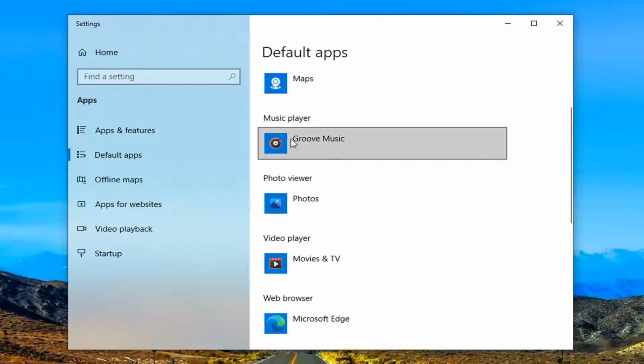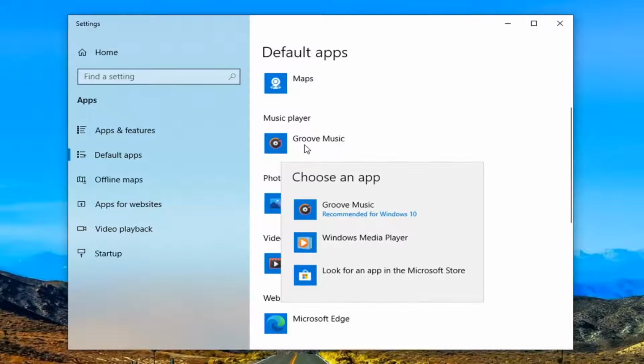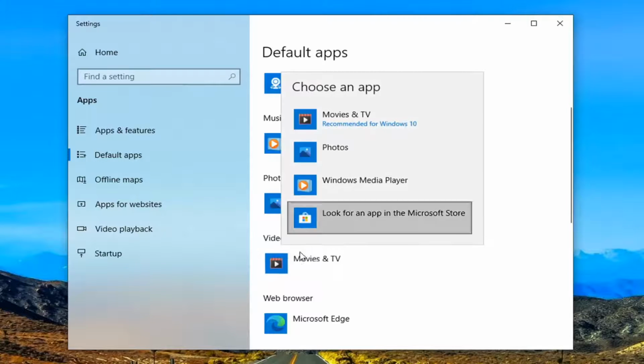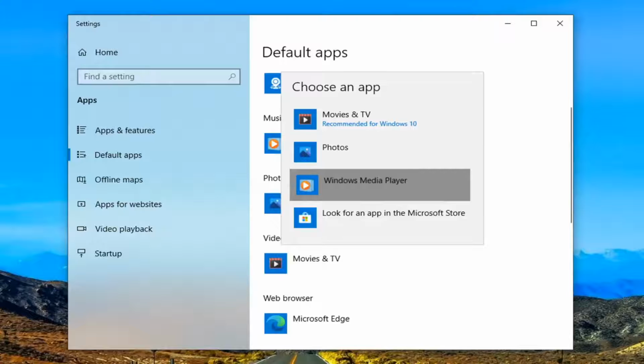So if you were to select, let's just say music player for this example, and we just select the group music, we're going to select Windows Media Player now. And then you could do the same thing for the video player as well. So again, pretty straightforward, and you can see it's changed to correspond to our selection here.